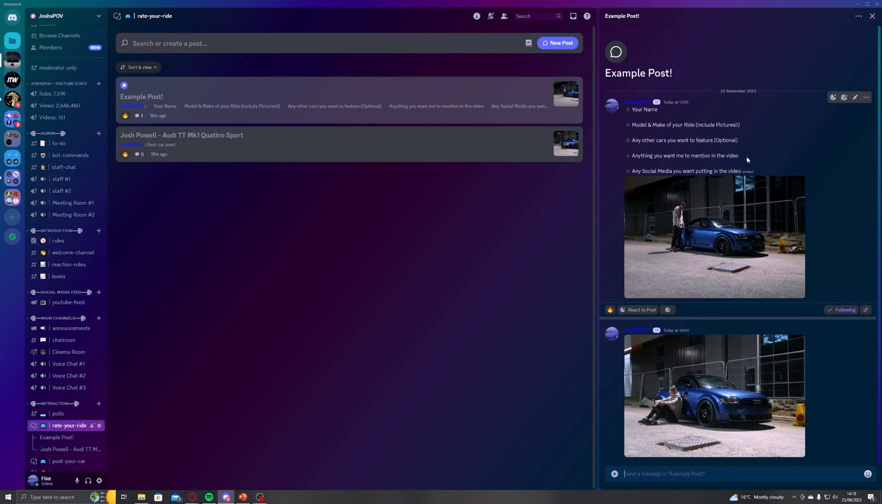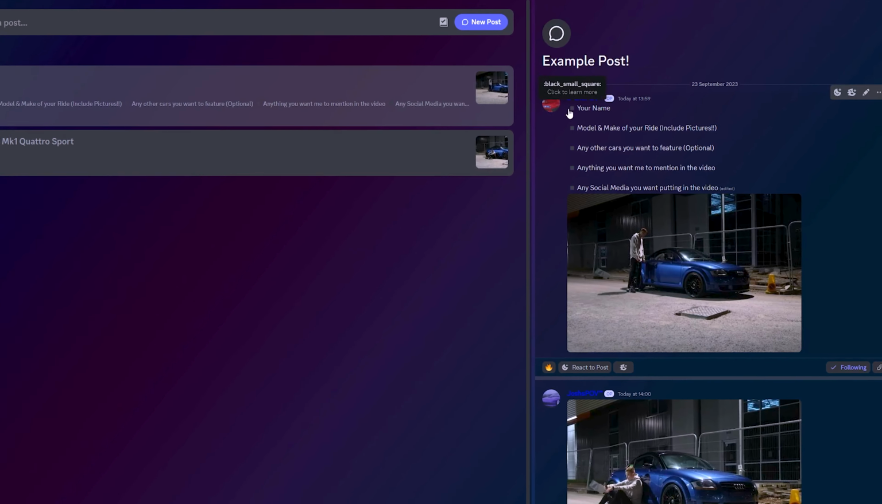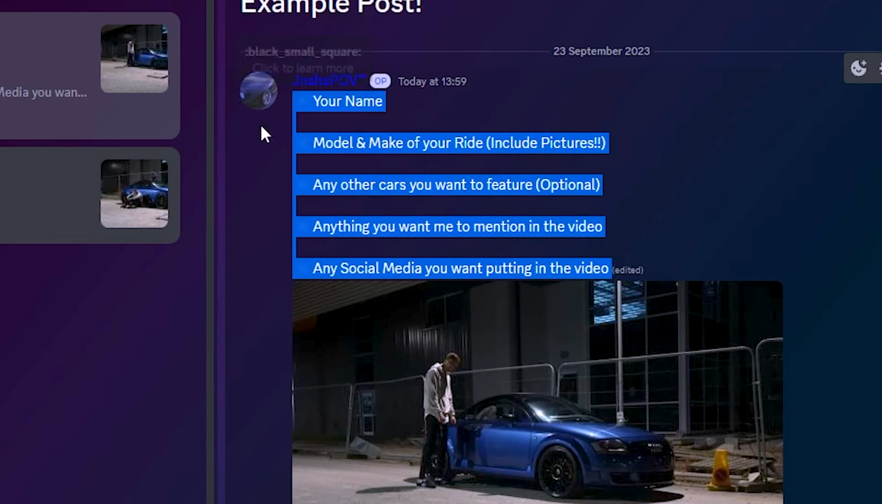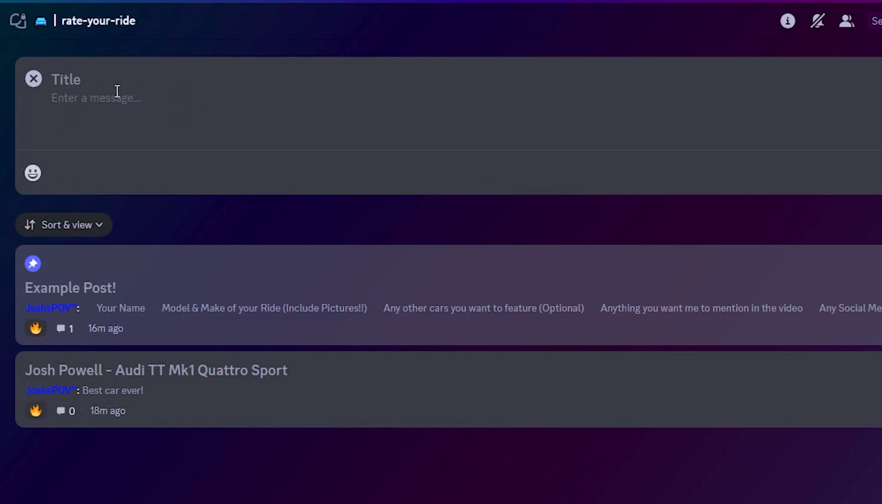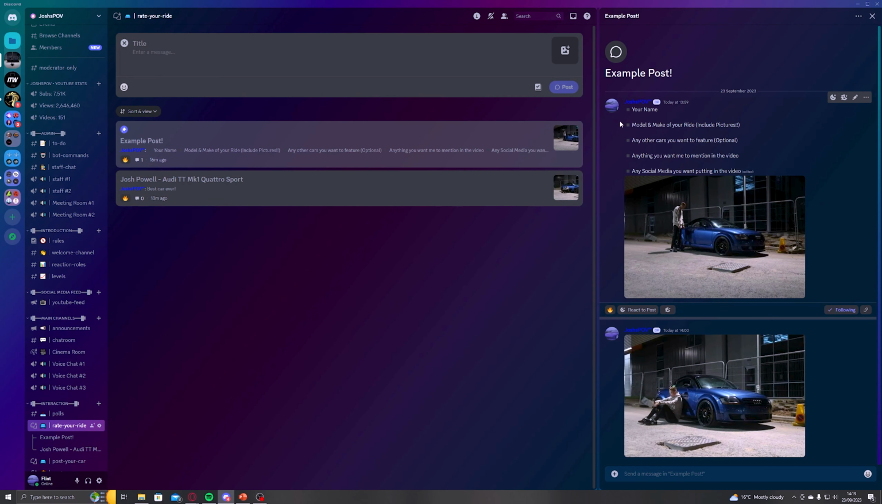So if you click this, copy the titles here, so you can just literally copy and paste this bit, and you can do new post, and basically the title is your name, your car, as I've done just down here, and then underneath you could speak about any other cars you want to feature and any social media, and obviously include the pictures of your car, otherwise we can't look at it.